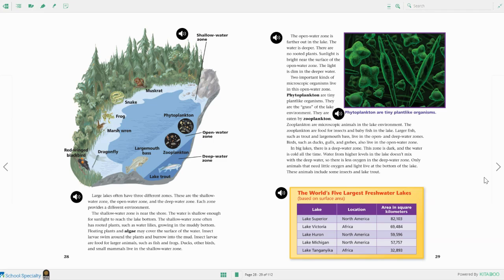Larger fish, such as trout and largemouth bass, live in the open and deep water zones. Birds, such as ducks, gulls, and grebes, also live in the open water zone. In big lakes, there is a deep water zone.